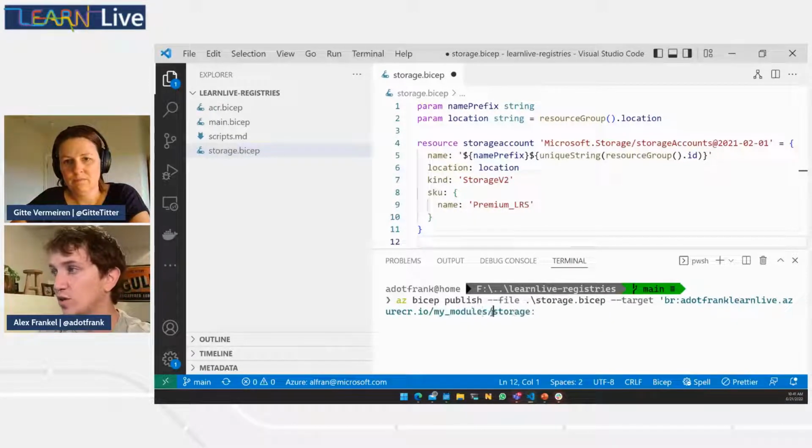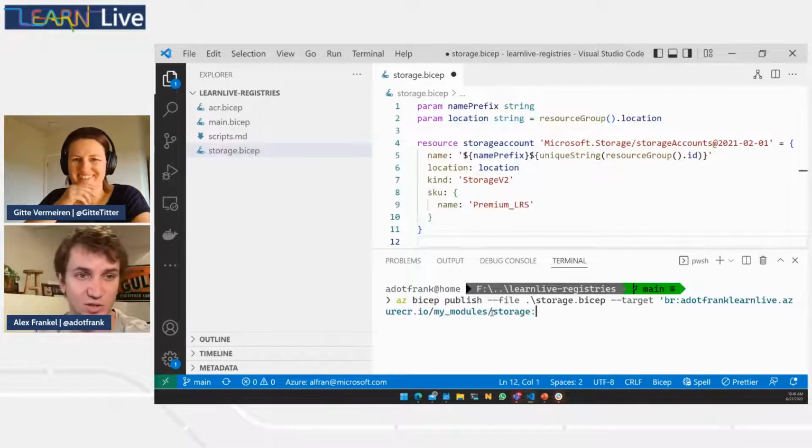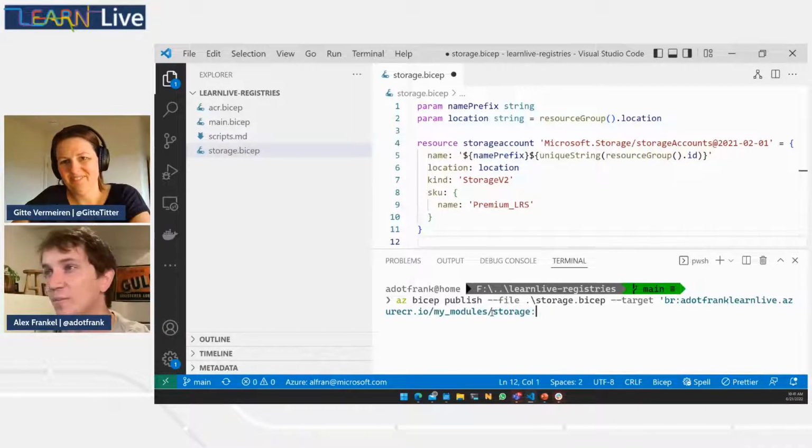So I'm going to do my modules. And then I'll give it a version. So we are going to be good citizens, and we're going to use semantic versioning because it's a pre-release, because I'm not ready for anyone to use it. I'm going to do 0 as my major version, and then I'll do .1.1 because it's the first version. And that's it.